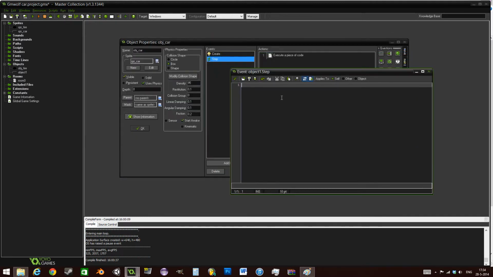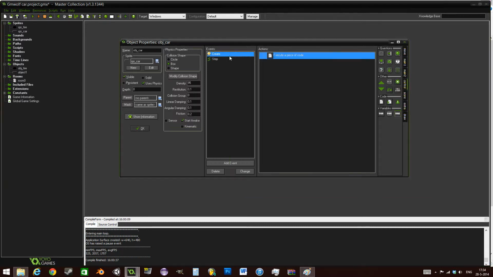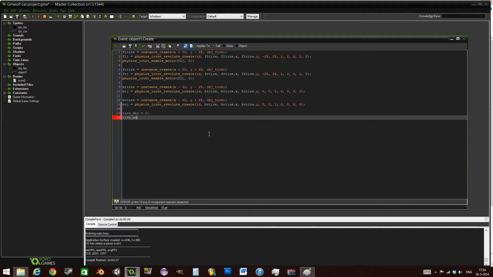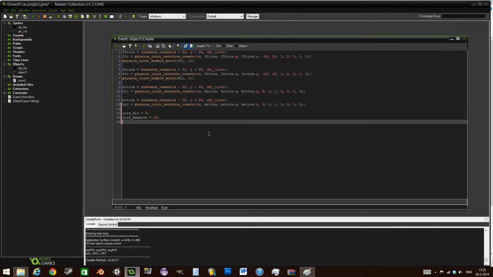Actually, go back in the create event. Let's create a quick variable and call it tire_direction, or just tire_dir, and let's set it to 0. And we're going to have tire_max_dir equal to 25, and tire_min_dir equal to minus 25.